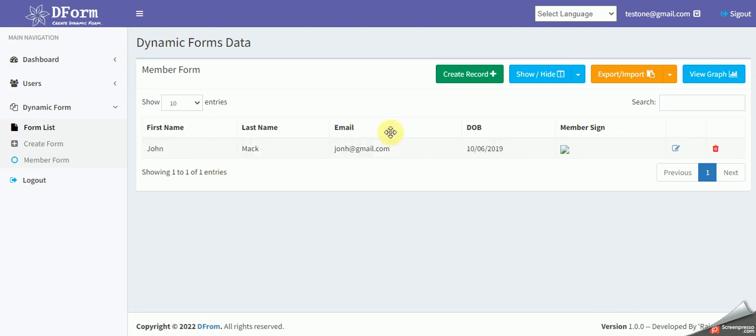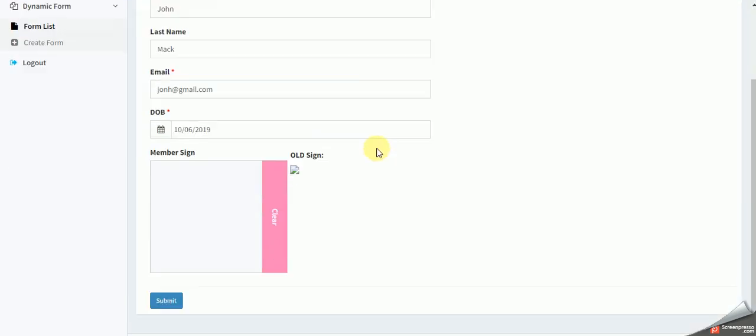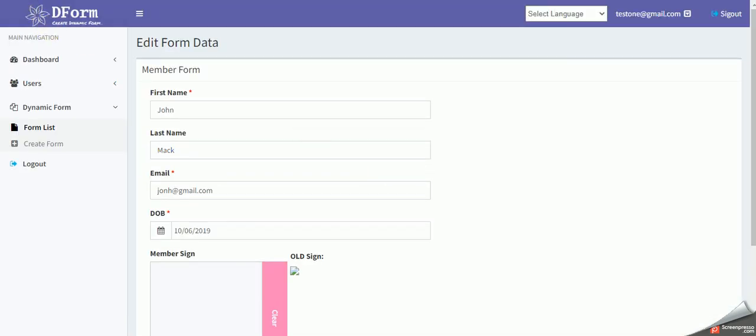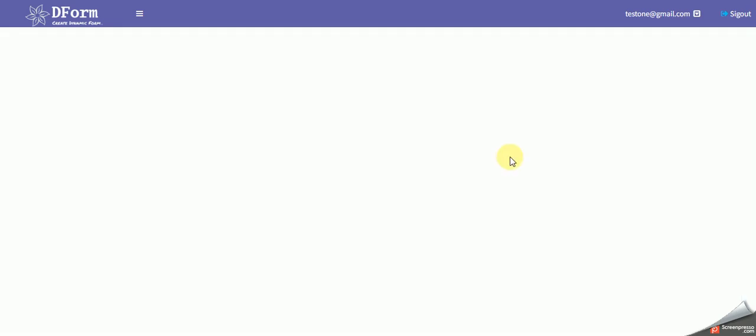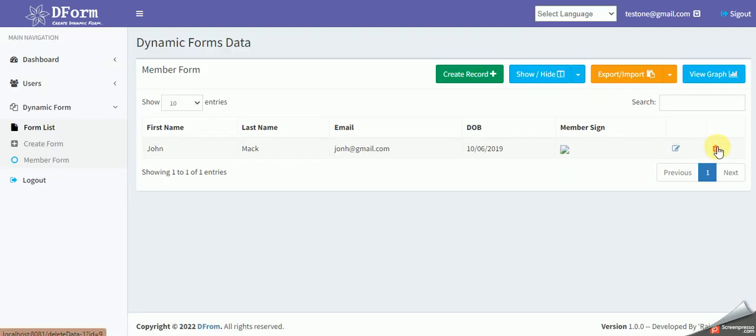You can also create many records, or if you want to add more, you can add those records. Or if you want to delete a record, you can easily delete it. Let's see, another option is there. So this is the form as we have created, and these are the records as we have added in that form.